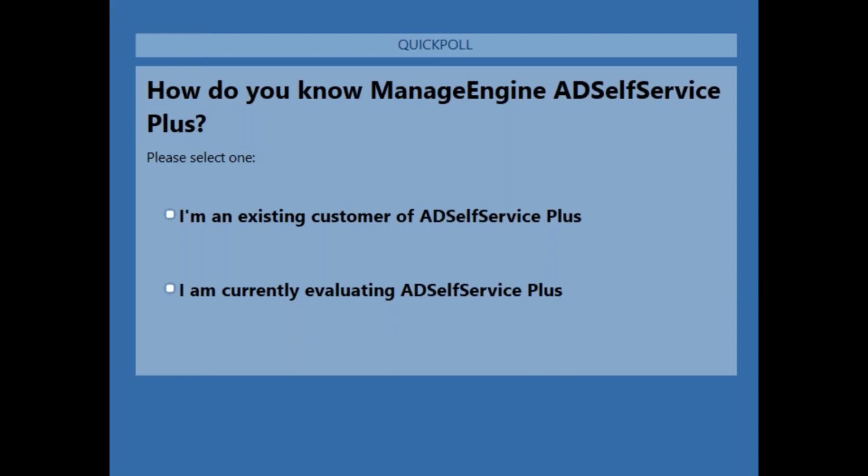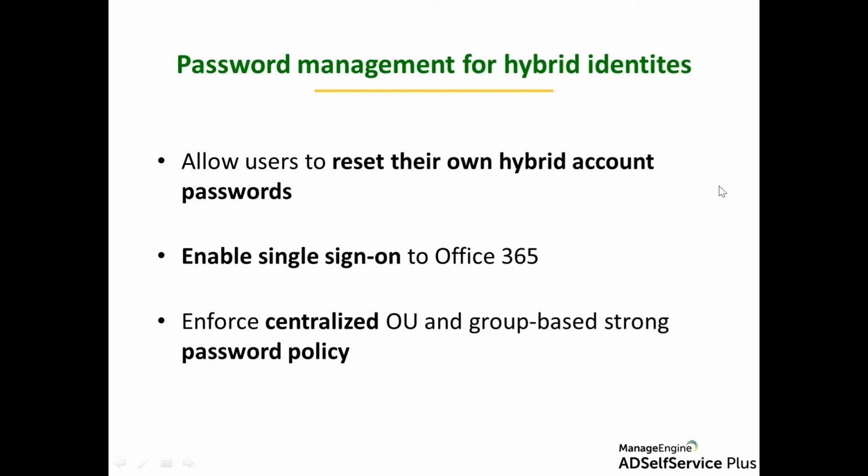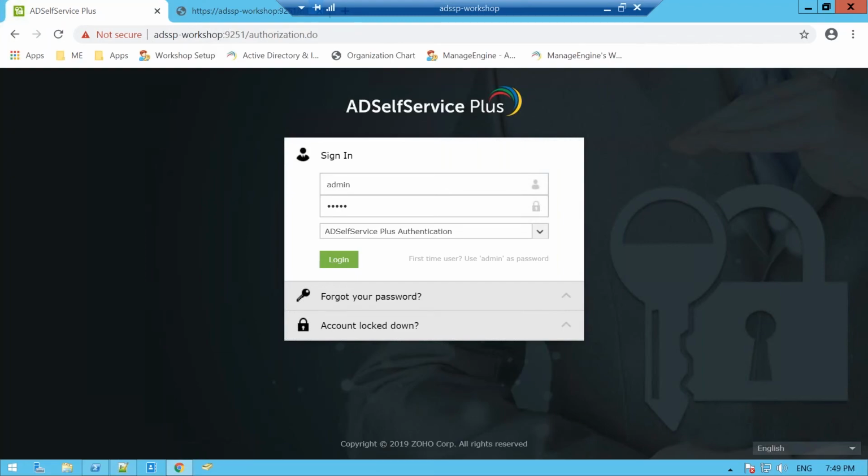All right. I see almost a mixed answer, almost 50-50 at the moment. All right, it is narrowing more towards I am currently evaluating ADSelfService Plus. Great. Thank you so much for taking the time to answer the poll.